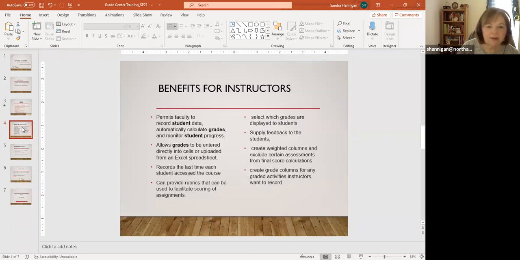Okay, so I'm going to move on to my next slide. I want you to understand why we're doing this. This is important for you, especially if you have not used the Grade Center or if you want to get more accustomed to using it and why it's so important. So for you, there are just as many, in fact, I think there are more benefits for you as an instructor than there are for students. Students have fewer, at least that's what I came up with, but I'm happy to add more.